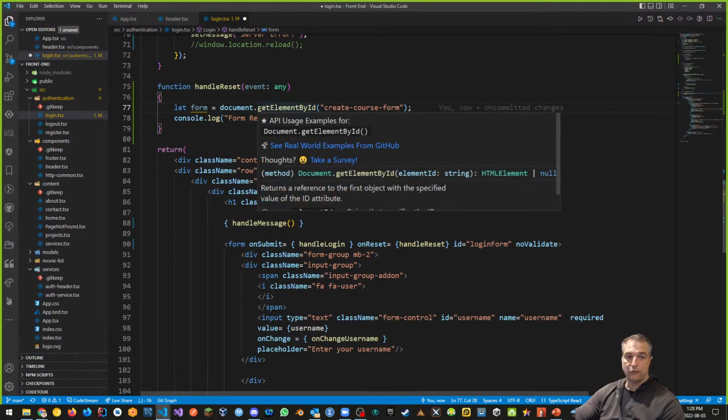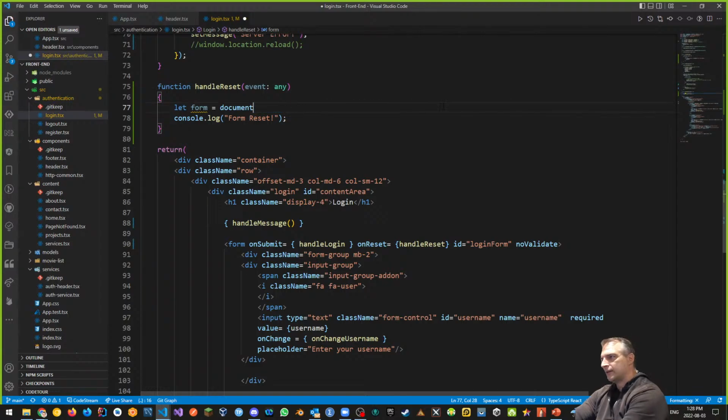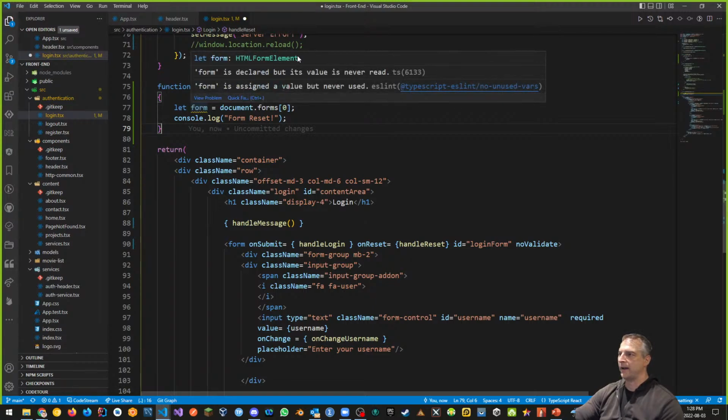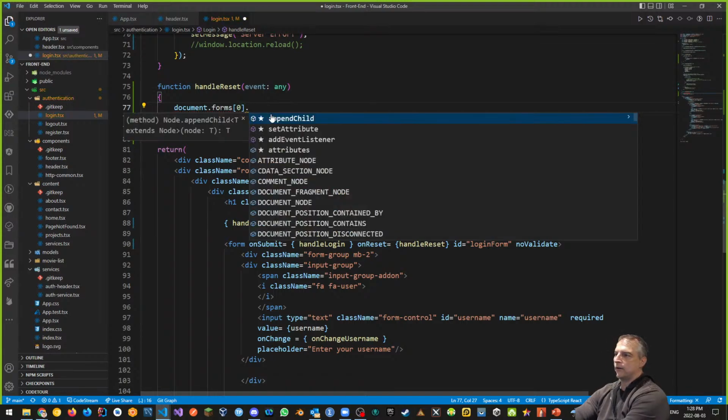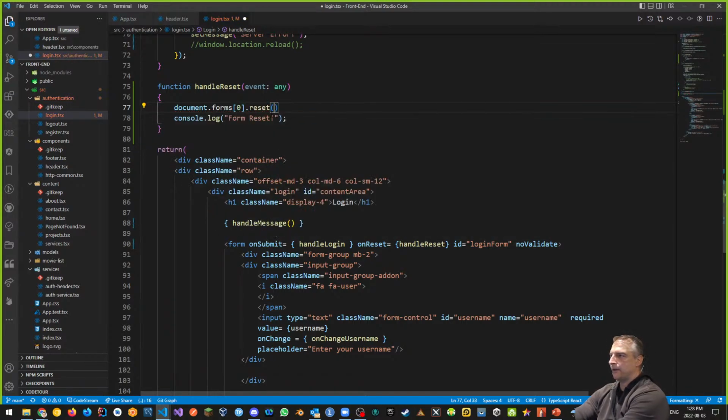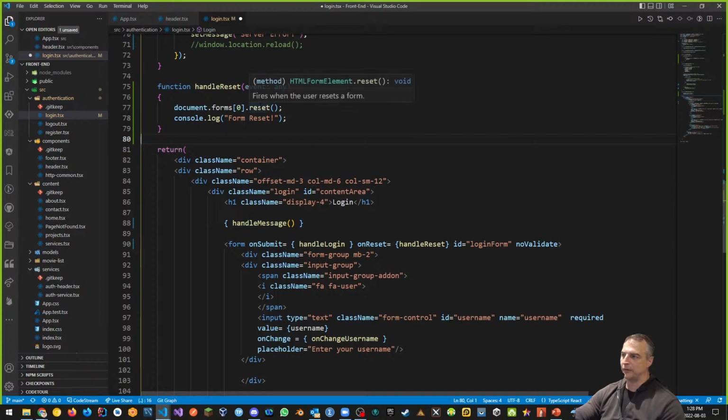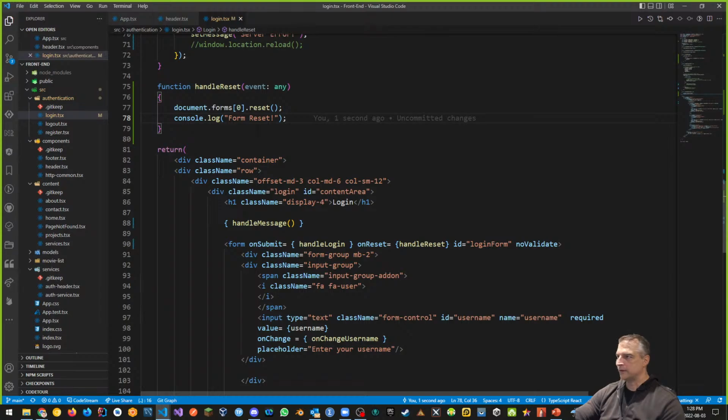There's also document.forms, right? So let's do the other one. Document.forms, right? Zero is the only form in the document. And if you notice here, if I hover over, it says it's an HTMLFormElement, right? Well, if this is the truth, then I can do something like document.forms and then I want to reset, right? Then shouldn't I be able to reset the form this way? And you can see that TypeScript doesn't complain about this because resetting will reset the form, okay? Cool, let's see if this works.